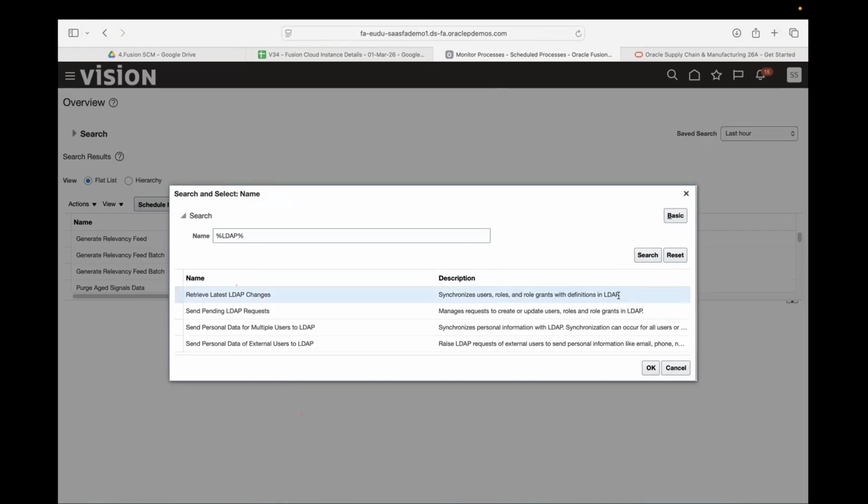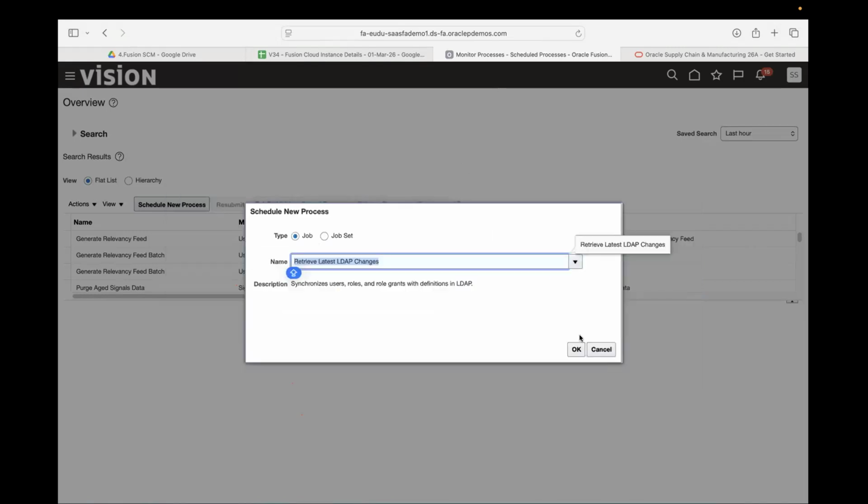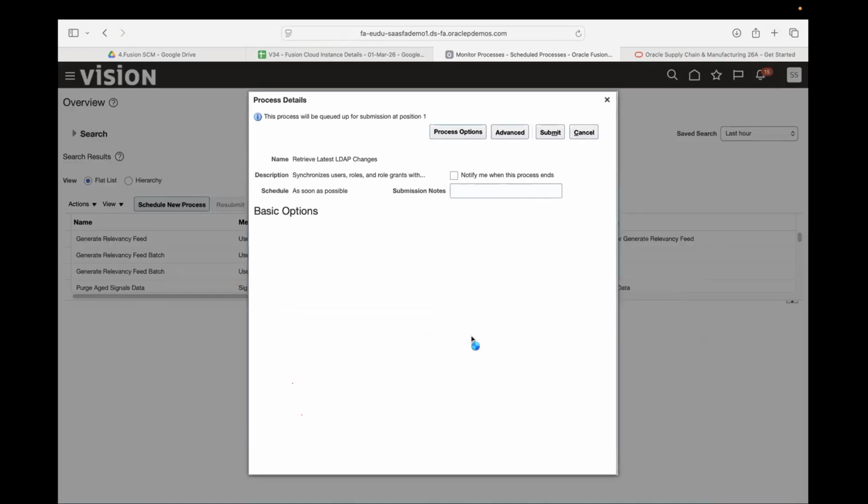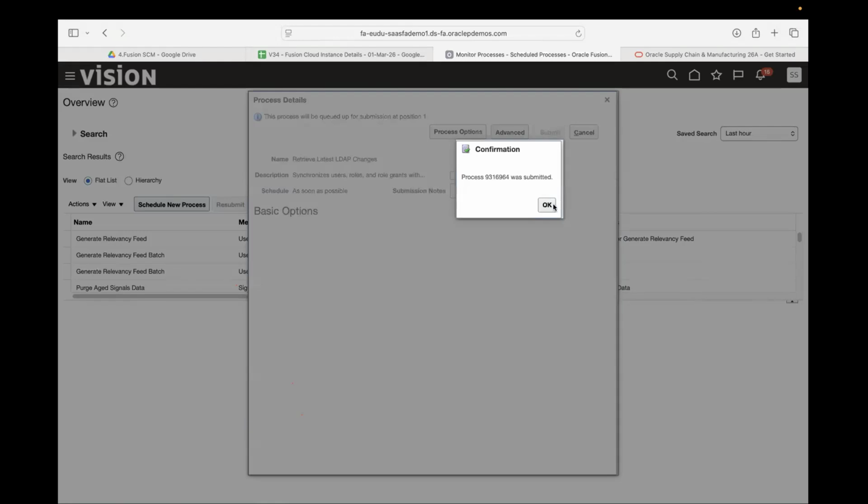What is LDAP, guys? LDAP is nothing but a directory in Oracle Fusion. Your roles, your corresponding privileges, your user account, password are all maintained in a directory by Oracle. Click on this. This will initiate the process run. Let this program run in the background. This will update my corresponding user account detail.